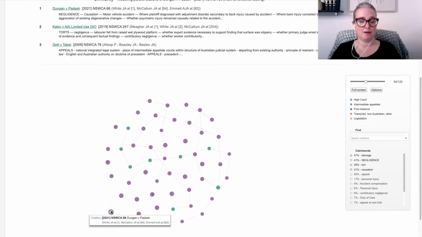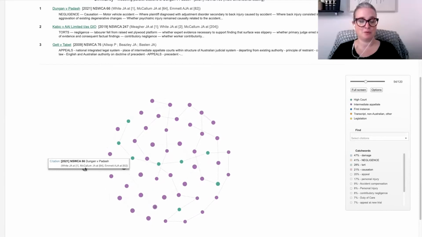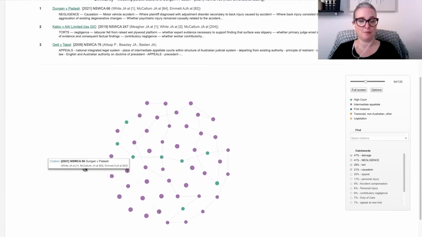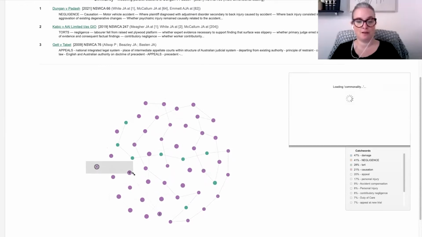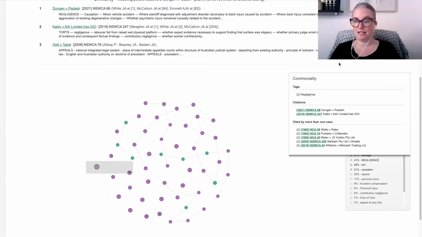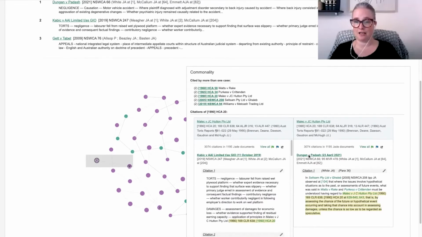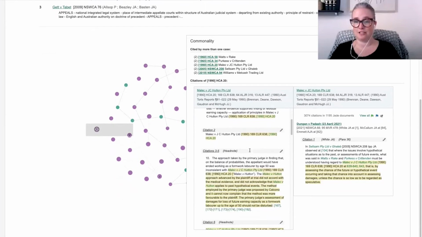There is logic to the way these balls move around. It does take a little bit of practice and a little bit of patience, and if you register for our visualization session, you'll learn more about this tool. But essentially, once I get them close together, if I select them in my shaded box, then I can see what the commonalities are. I can see they both contain negligence in their catchwords, but that they both cite these authorities. If I want to see how they both cite Malik and JC Hutton, I can click on that and view the citations side by side.